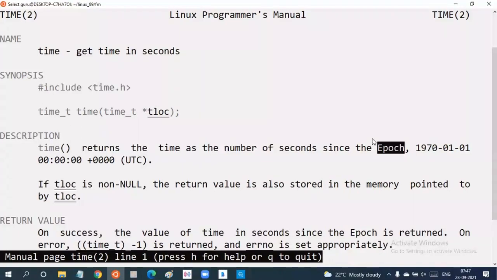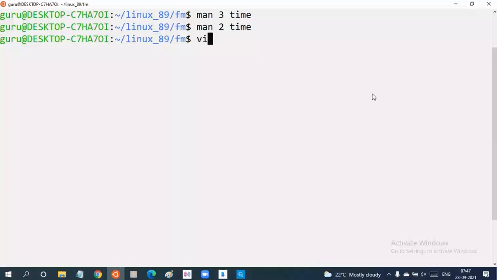EPOCH is one of the Linux standard times. Normally they will say in 1970, this is a reference point. We can say in a simple way, that is a reference point. Is it clear? So now let's move to display this.